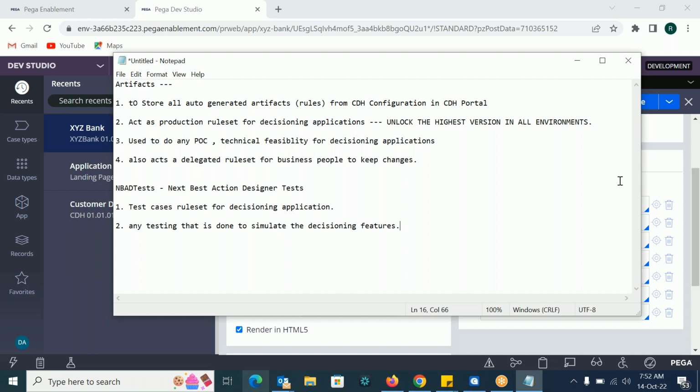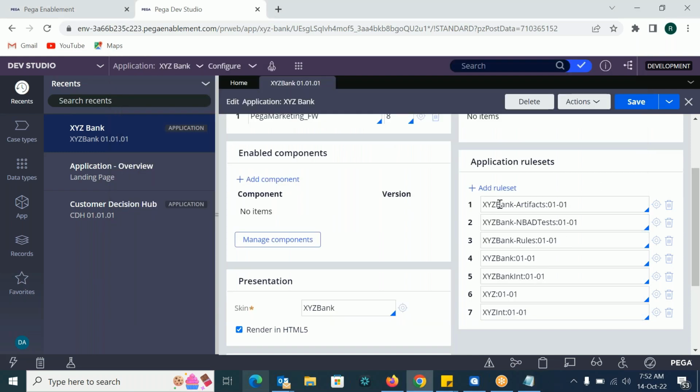Okay, it is on top of the hierarchy. So if you keep something in this rule set, it will override whatever you keep in the rule sets below, right? So it is a major and very important rule set for decisioning here. So these are the two rule sets which are created for us.